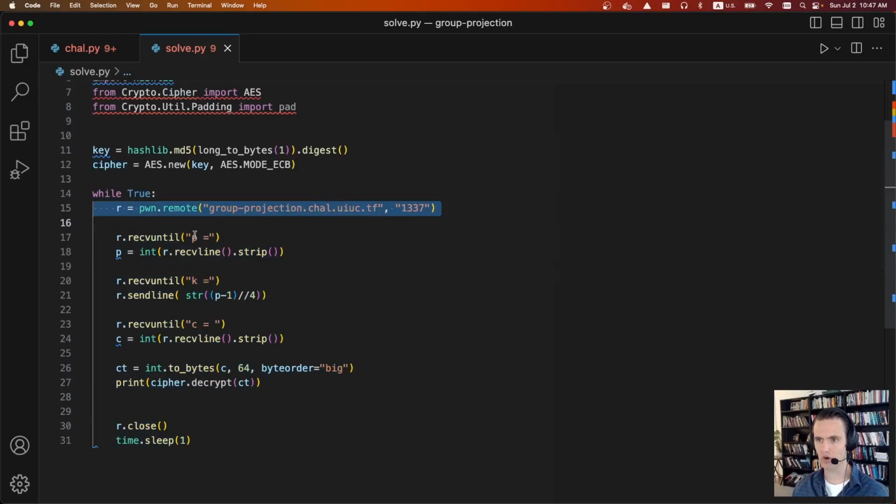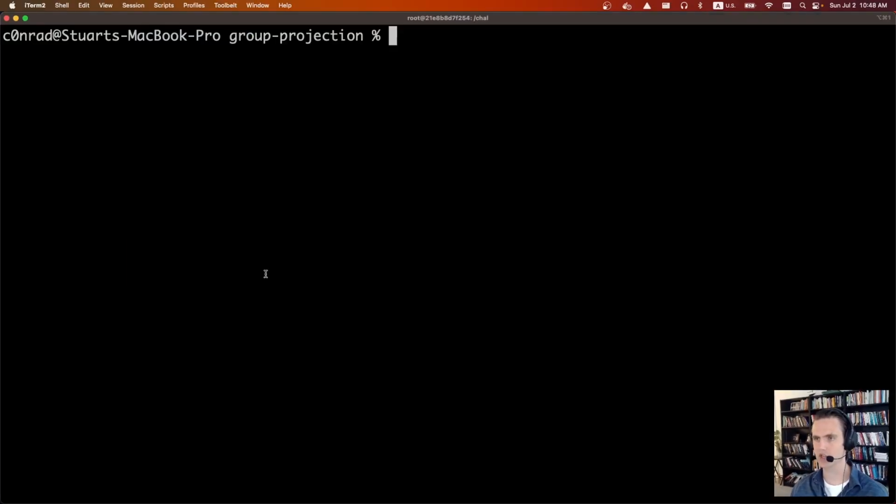So we connect to the remote port, we grab the p, we grab the k, we send back a p minus 1. Oh, I'm doing divided by 4. I think we could do 3, but I just did 4. We could check. We'll put in a 3 here. Then we grab c, the ciphertext, and then we try to decrypt it and we print it out. And then I close it and I wait 1 second, just because we need to try a couple times.